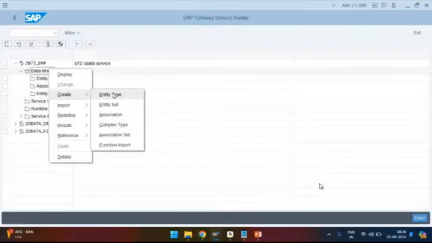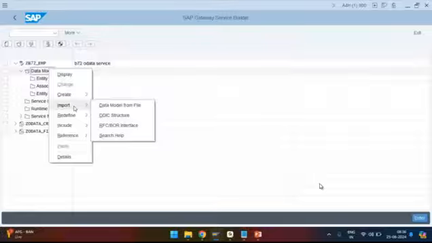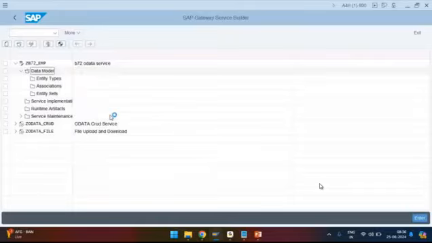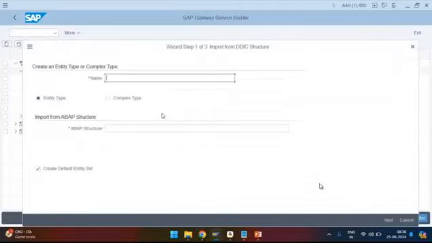But instead, what you can do, since I have my table ready, so I can import by using that DDIC structure. So if you use this particular option, all the fields of your database table will automatically be created as entity fields. So in real time, we will use this particular option. So import DDIC structure. Now you need to give the name for the entity. So I'm giving the name as employee entity.